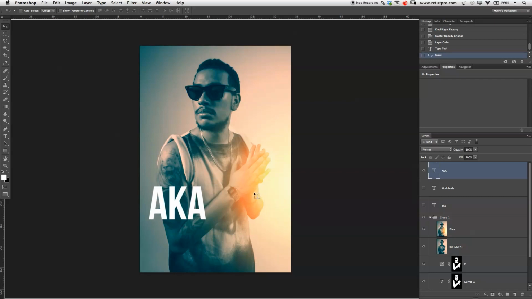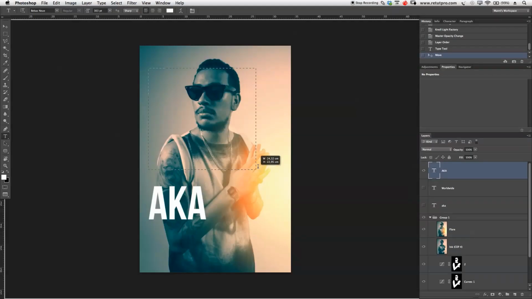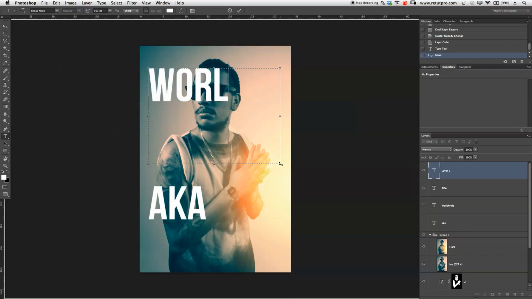And then as well, we're going to put T again for our text tool, or go to over here. Then we're going to make another selection again, and his album was called Worldwide. So I'm going to write that in capital letters.